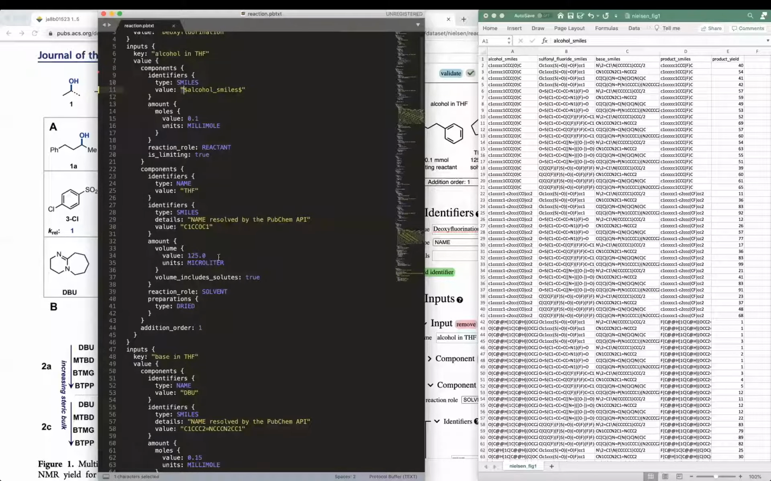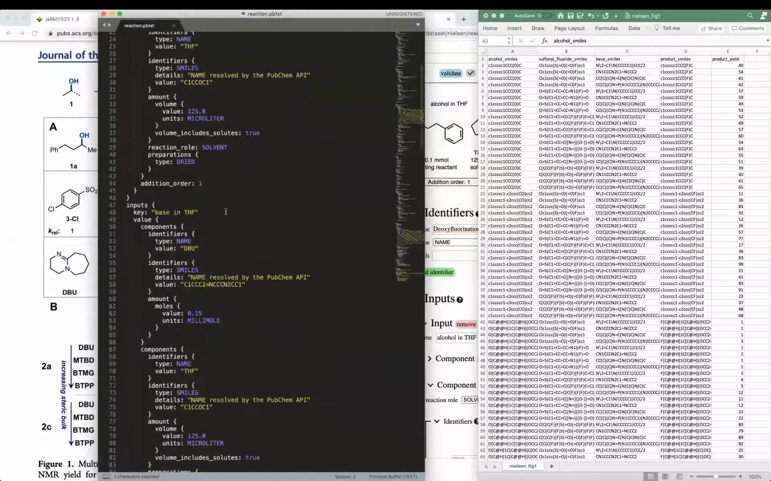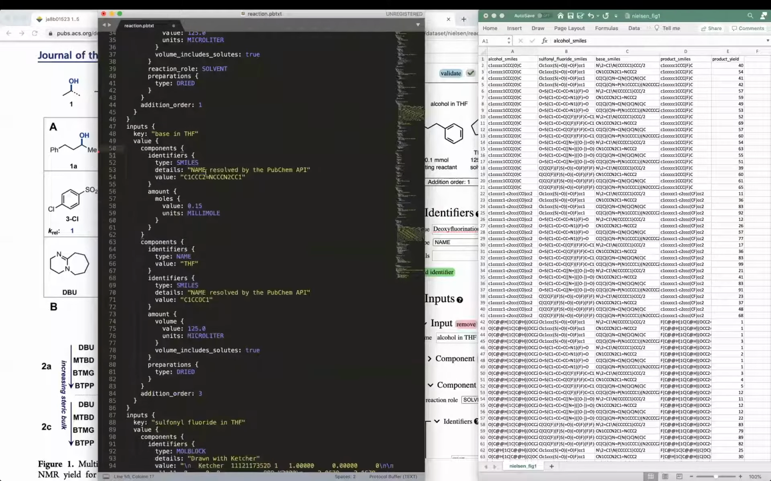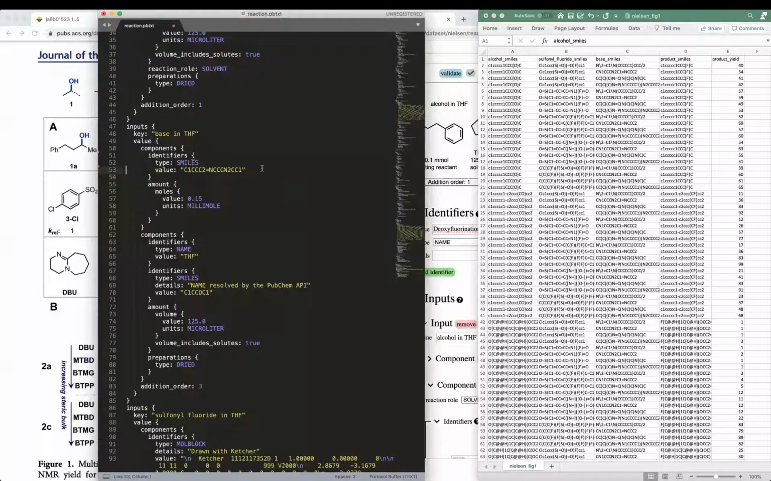Right, so THF as a component doesn't change. We're going to leave that. That's fine. DBU, right? We also want to let the base vary. So in this case, we're going to get rid of the name identifier because they don't all have the same names. The SMILES here, right? It's no longer true that the name is resolved by the PubChem API. Instead, it's going to be pulled from the spreadsheet. So again, we define our base SMILES placeholder.